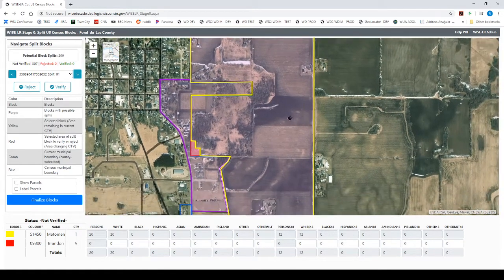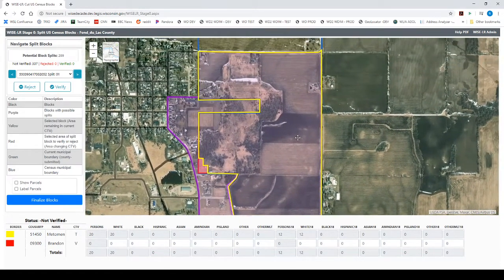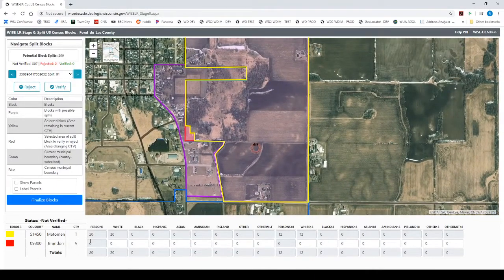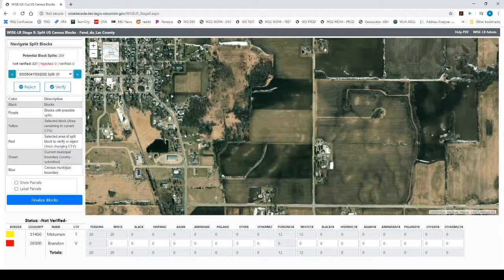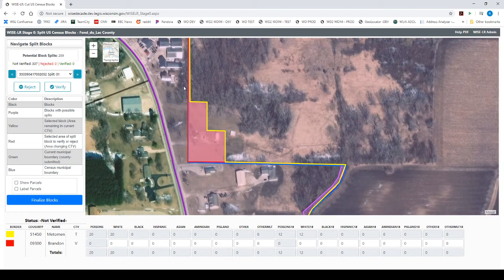So again, for our example here, we had this yellow and red area, and this was one block, and it had 20 people in it. It was formerly in the town, I apologize, Meadowmen, and it had a population of 20 people. All 20 of those were white. 12 of those 20 are over 18. And this little red area is actually going into the village of Brandon. So my job now as LIO is to say, yes, this is a valid split. I want this block split and this block to be reassigned to the correct municipality.